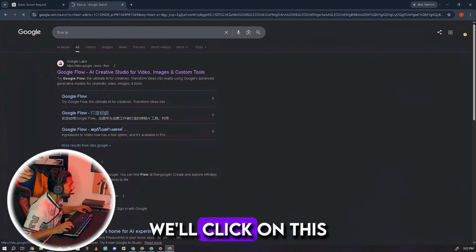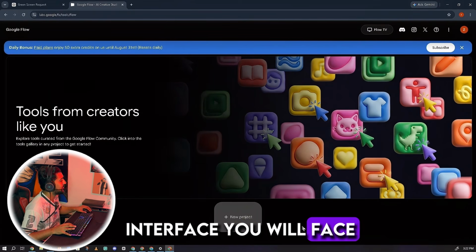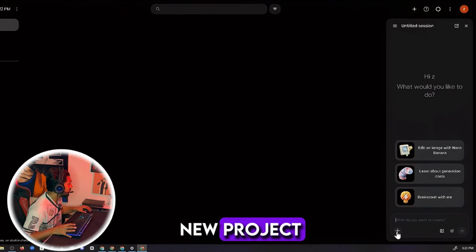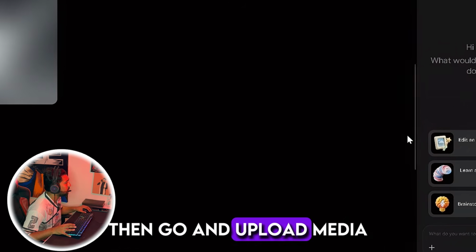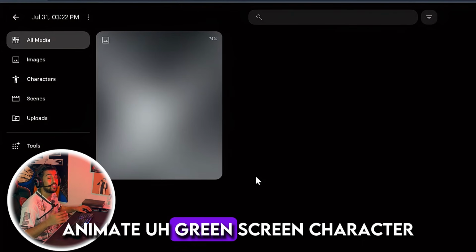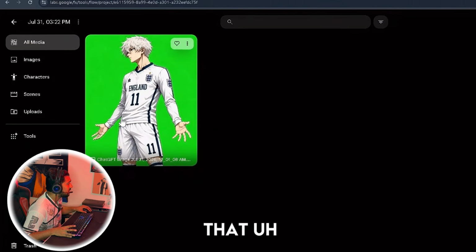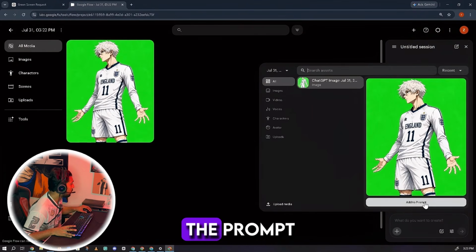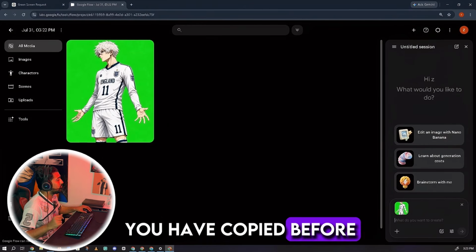We'll click on this Flow AI, and you will see this type of interface. Click on New Project to get a new project, then go over here and click on this plus option, then go and upload media, and over here you have to upload your green screen character, the cutout that we have taken out. As you upload that, you can click on it, or you can click this plus again and add it to the prompt. And now you have to paste the prompt that you copied before for the video.